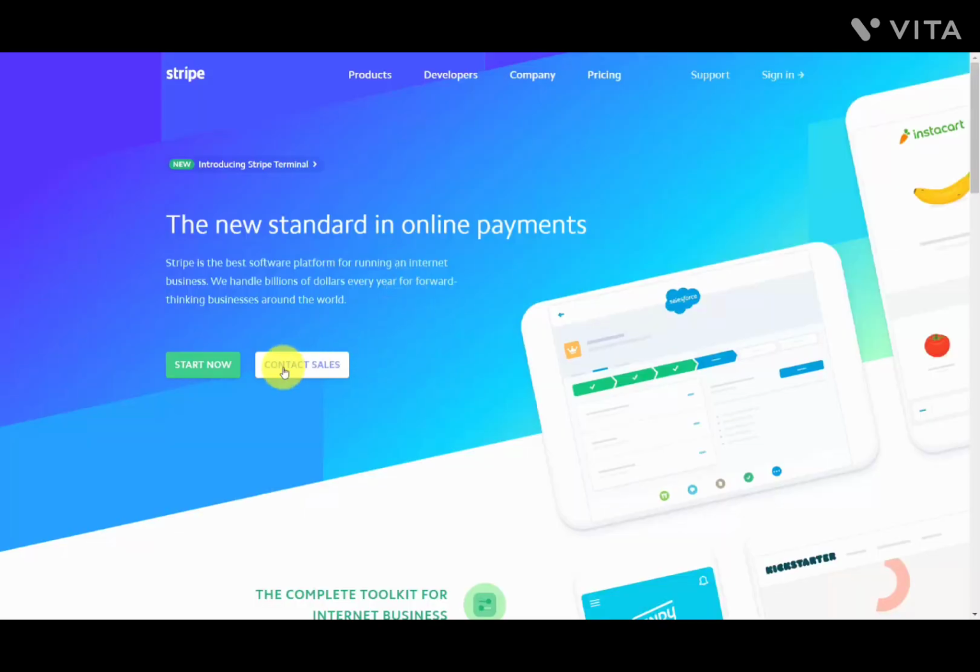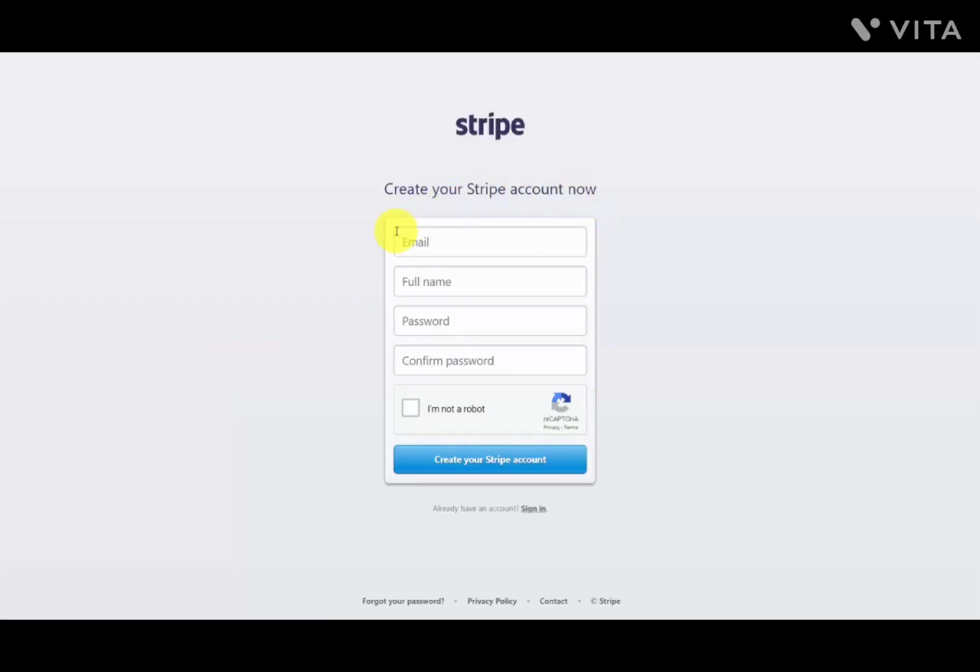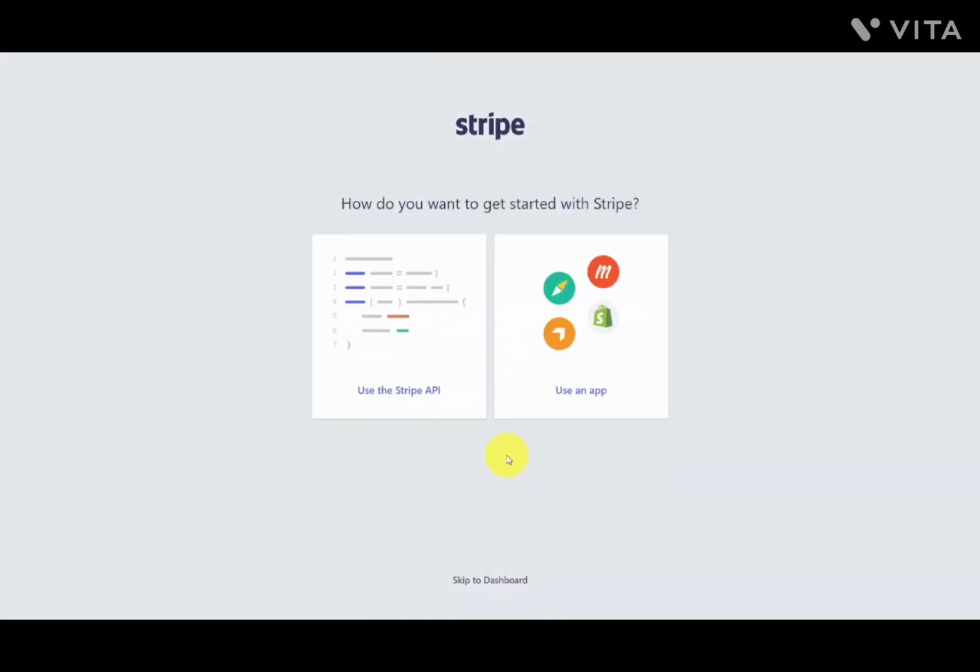Welcome back. Now, to start your Stripe account, you'll click Start Now. And then what you'll need to do is you'll need to write in a name, your full name, password, and then you'll need to confirm to start the creation of your Stripe account. Now, if you know specifically how you're going to use Stripe, you can use either one of these wizards to get started. What you can also do is click this link, which skips straight to the Stripe dashboard.